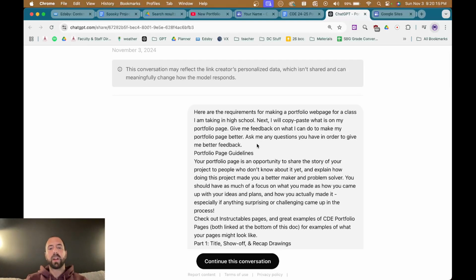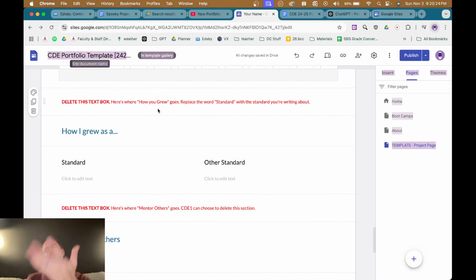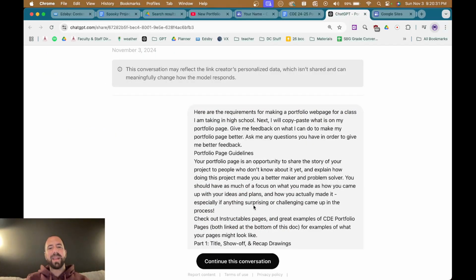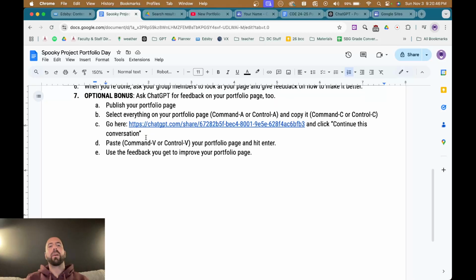So what you can do is you're going to click on continue this conversation, and once you publish your page, you can just copy everything in there. A really easy way to do that is just do Command A. It'll look different when you look at the publish page, but Command A or Control A, Command C or Control C to copy it, and then paste everything to the ChatGPT. Hit enter, and it'll look at it and give you feedback on what you can do section by section. Really easy way to level up your portfolio page if you think you're done and you knocked it out of the park. There's always stuff you could do better, and that is one way to get additional feedback.